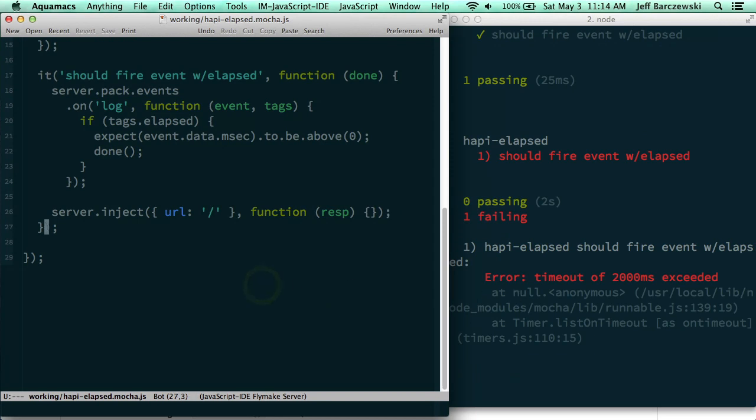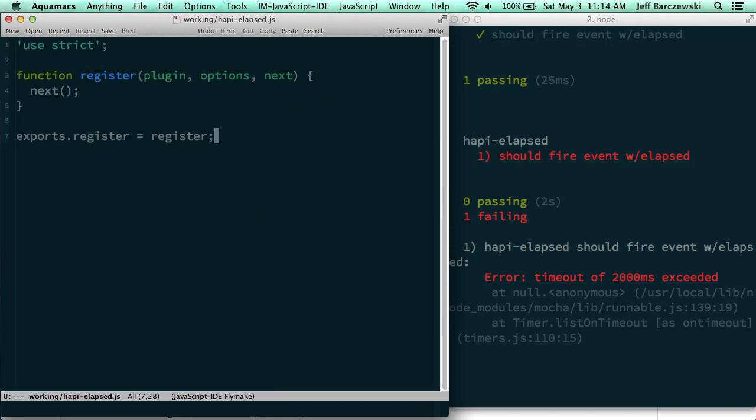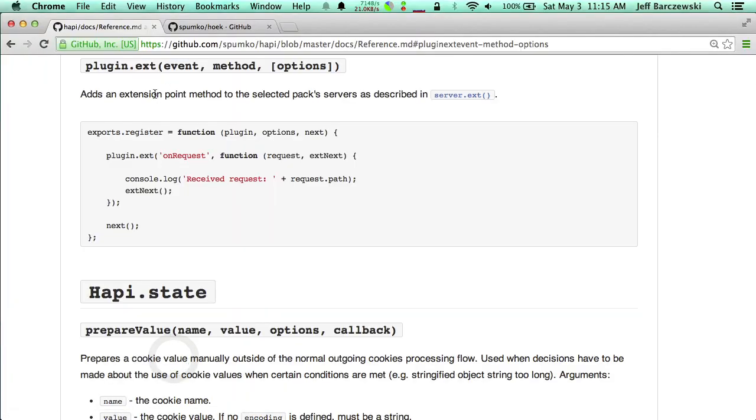Once we save that, the Mocha runner runs and it shows that the test is timing out. So we have not implemented the functionality that actually fires the event. So now we can go back over to our implementation and actually implement that. Using the plugin variable that was provided in the register, let's jump over to the reference and see what this plugin.ext is. It is how we add an extension point.